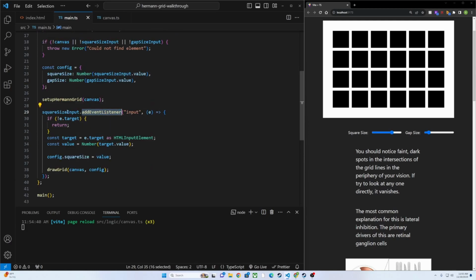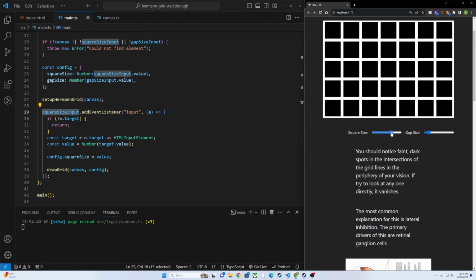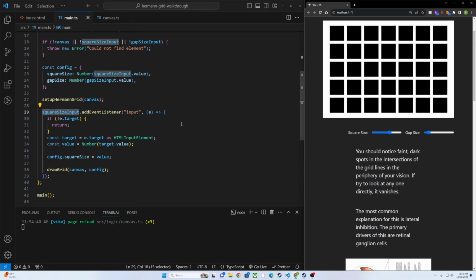So we add an event listener to our square size input, which is this range input right here, and as we drag it, it's going to fire off this callback function, which is going to receive an event. The event.target should be the actual thing that we're touching here, and if it doesn't exist for some reason, we're just going to return, because that shouldn't happen. And then we're going to get our target, which we know is an HTML input element, and we know that has a value, so we take the value from that and make sure it's a number. Then we change the config property for the square size to be the value that we pull from here.